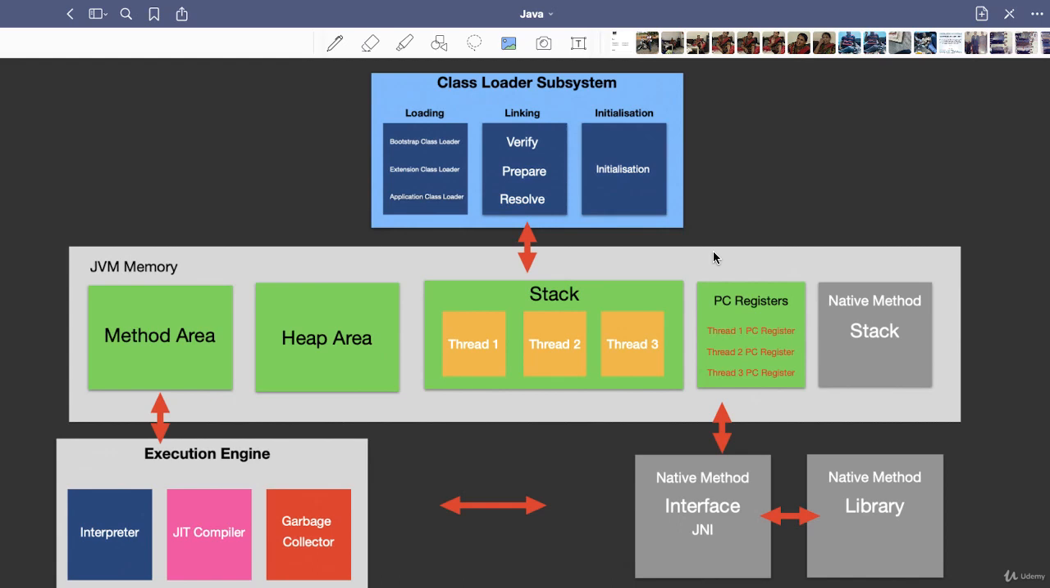Let us learn JVM architecture in detail. I have already explained you the components of JVM. Now let us look at them in detail. See, the first thing here is class loader. This is a class loader.